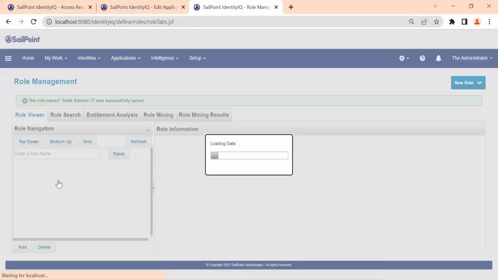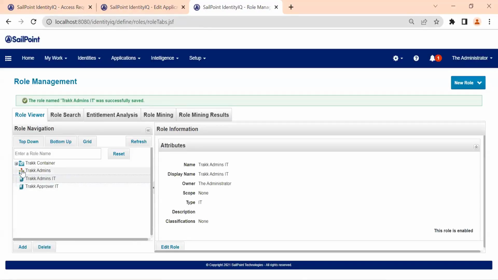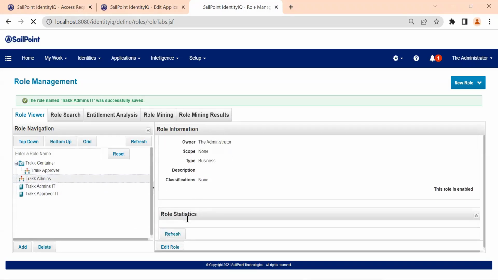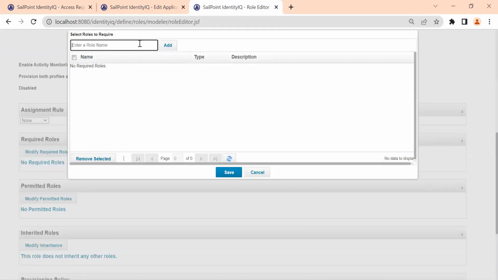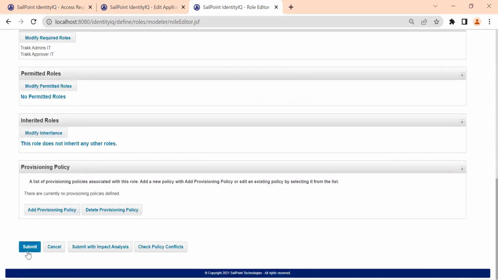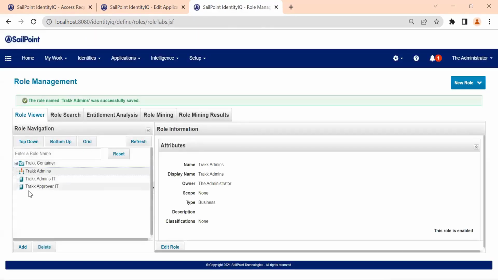So what will we do now? You see, we have two IT entitlements and this one business role. Now we edit this role and go down to the required role. We'll add both IT Track admins and, at the same time, Track approver. So basically the same IT role is used in two business roles, if you see.